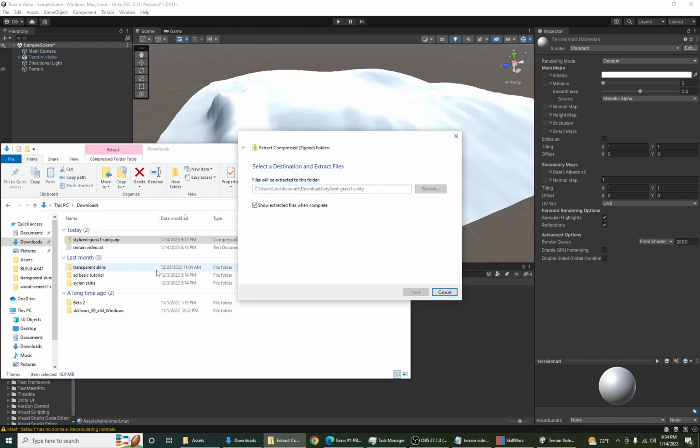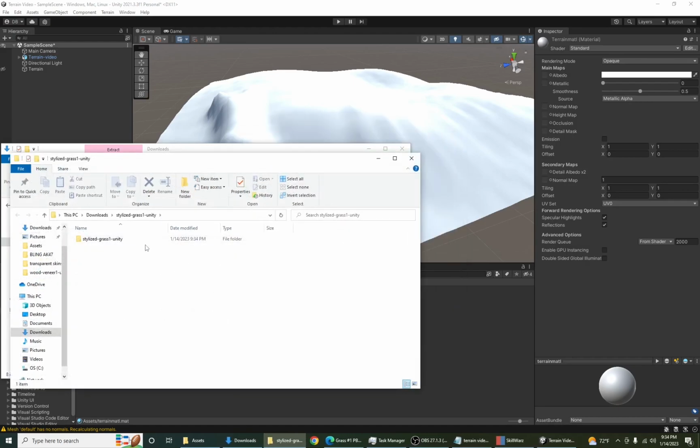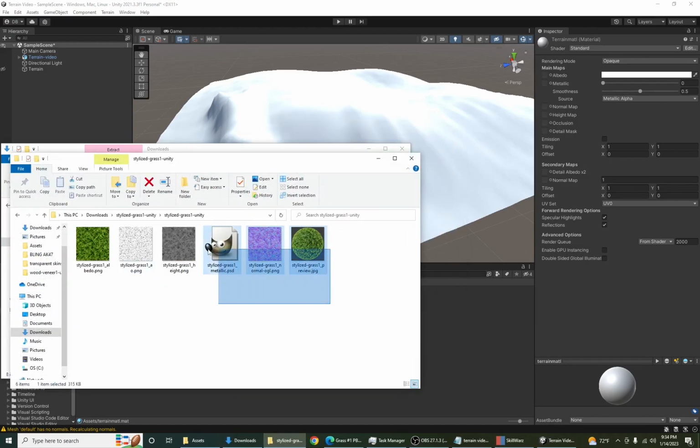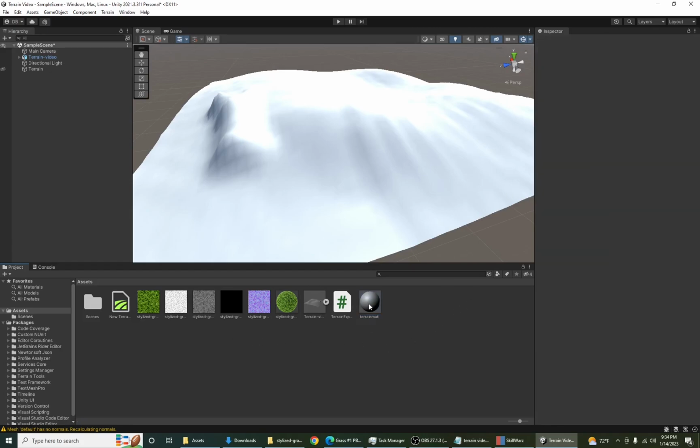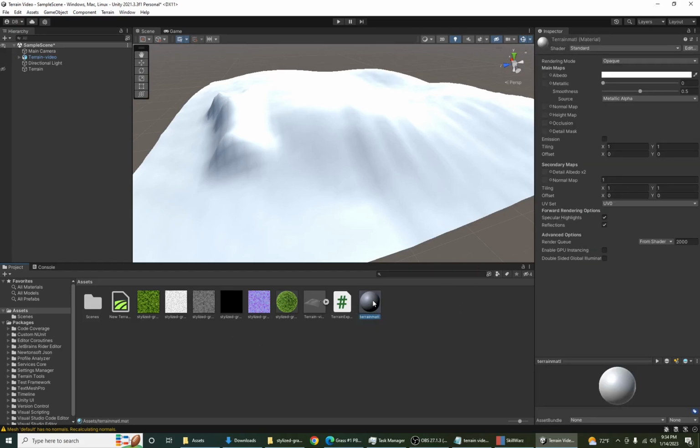So just extract all. And then once we have all this stuff here, we're going to want to highlight all of this and then drag it down to our assets window again, just like that. And we'll see Unity has just imported all this stuff into our assets folder. So you want to make sure your material is selected here, and you'll see all this stuff here, these maps.